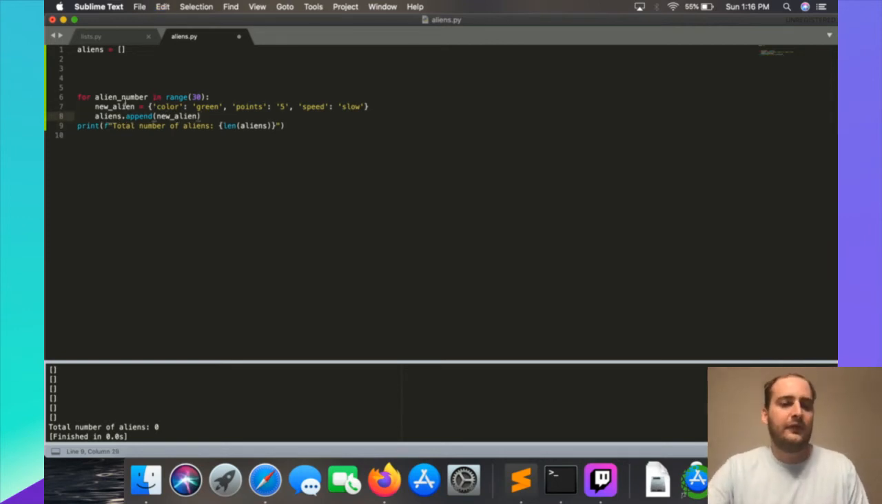So every time we do this, it's going to do alien_number, and it's going to create a new alien every single time. So it's going to do new_alien, and it's going to create 30 of them because we have a range of 30. And it's going to append that new alien to our list. So it's just going to keep going up until we hit 30.